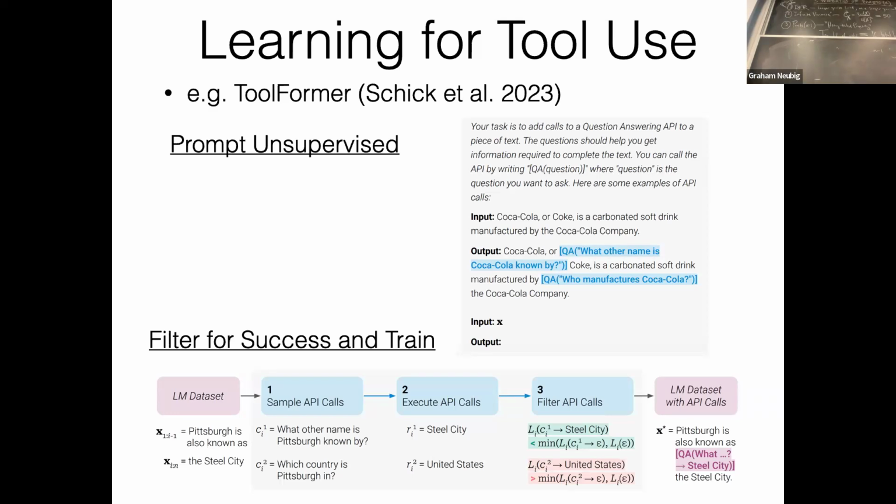So they sampled all of these, and then they executed these. By the way, this was not by people in CMU, but for some reason the example's from Pittsburgh. But you have one other name that Pittsburgh was known by, what country is Pittsburgh in, and you have these things. And then based on this, they check whether that improves the likelihood of getting the next word correct or decreases the likelihood of getting the next word correct. And they only annotate with tool calls that increase the likelihood. So essentially, it's like an RL style training approach. And there's other ones that are similar to this too.